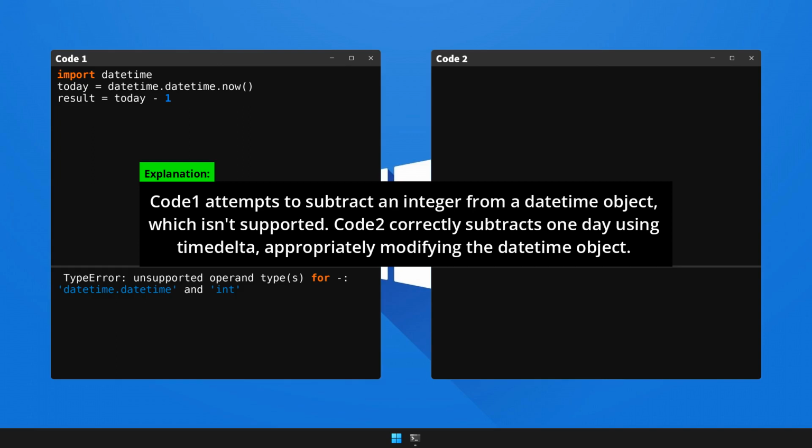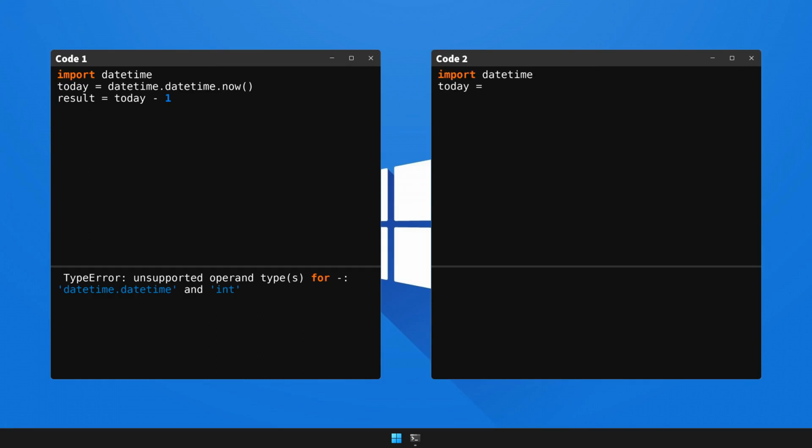Let's now correct the code and take a look at the resulting outcome. And bingo! The code performs perfectly and our output is just right. The error has been fixed.